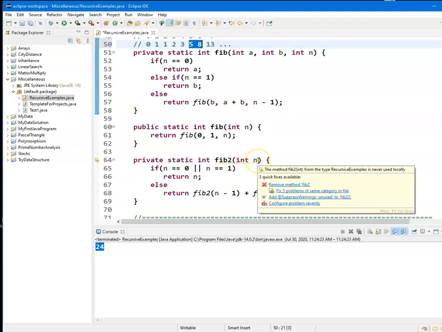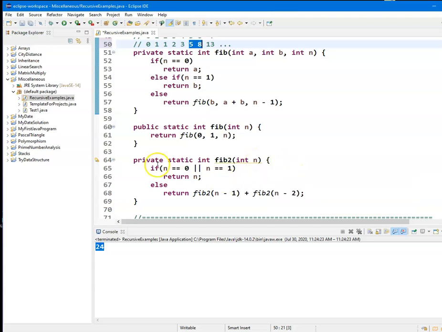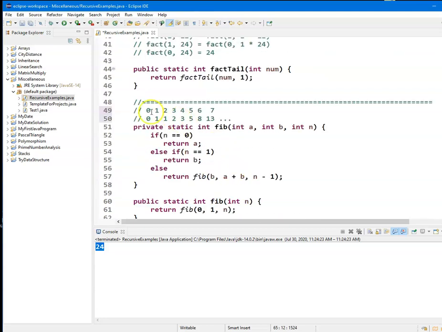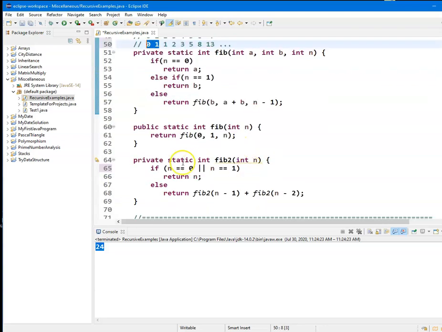So n is 7. We worry about the base case first. The base case is if n is 0 or n is 1, there's no calculation involved. Those are givens. If n is 0 or 1, then you just return the value 0 or 1. But if I pass it 7, in order to calculate the Fibonacci of 7, what I need to do is call the Fibonacci of 6, n minus 1 is 6.